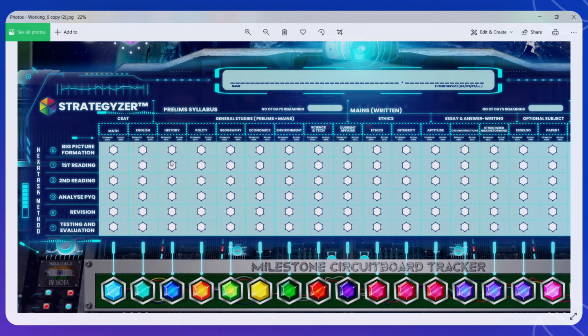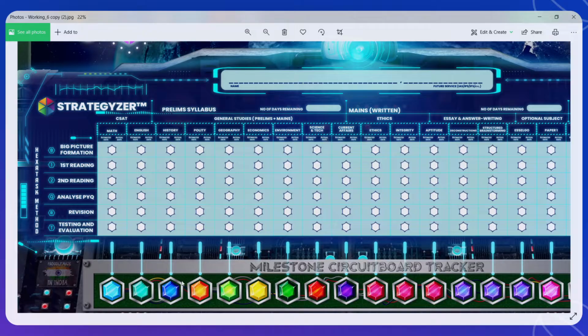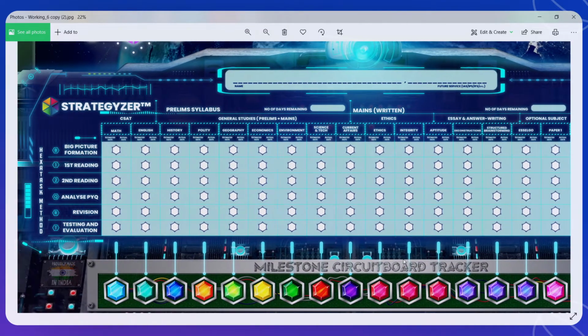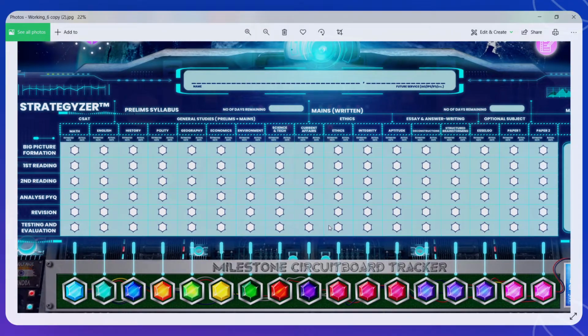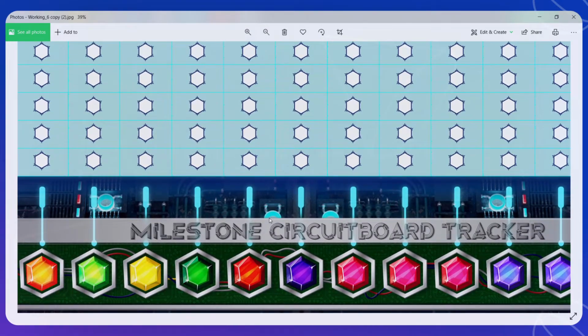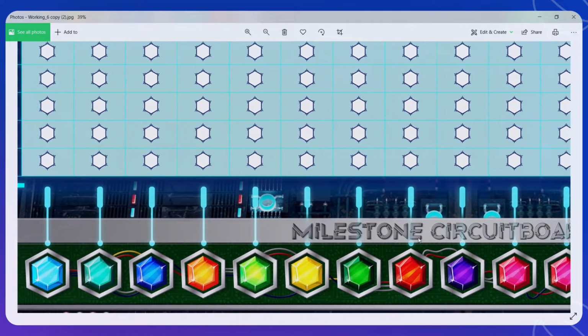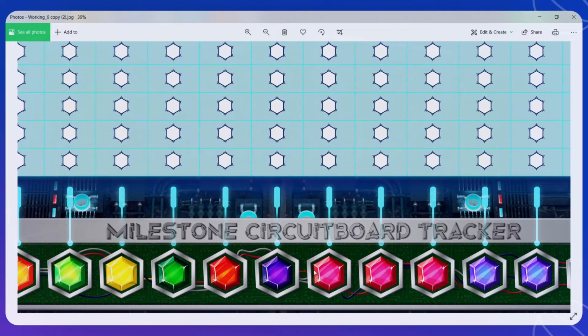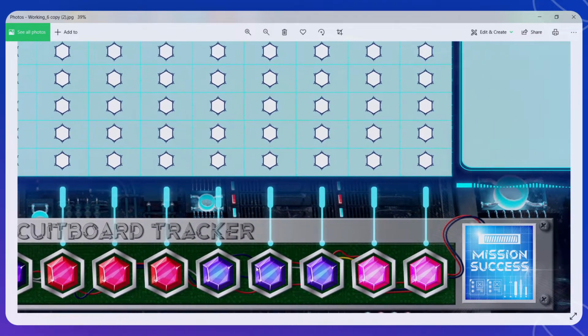And now coming to the strategizer table. Notice at the bottom these colorful gems. And this is where the entire thing comes together beautifully. You see, the goal of the navigator, the goal of the UPSC examination, and the entire effort that you are putting in is to clear the UPSC examination. All you have to do is to collect each of these colorful gems. Each of these colors represent one subject.